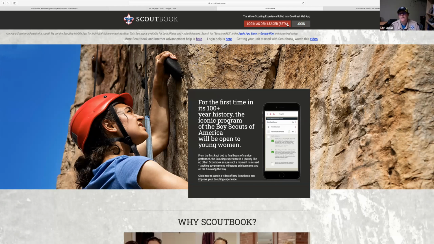You have two login options. I am old school because, again, I started using Scoutbook in 2017. So I like to go right in the main login. But we'll go over to the Den Leader beta section too, because it's still in the beta stage. So they're just still testing it out.